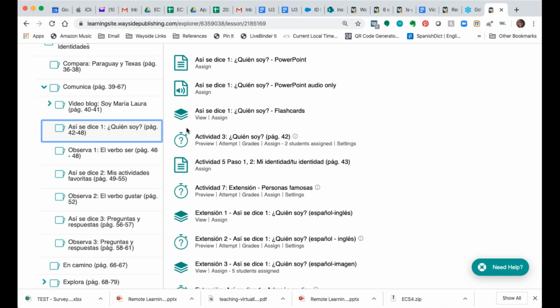So let's take a look at this particular activity. At the end of the name of the activity, and I love that it gives the page numbers, so I can find it very easily in my textbook and see which, you know, activity it is and how it's set up. But there's a little circle with an I, and when I hover over that, it will give me a clue as to what kind of activity it is. So this is one that's a fill in the blank.